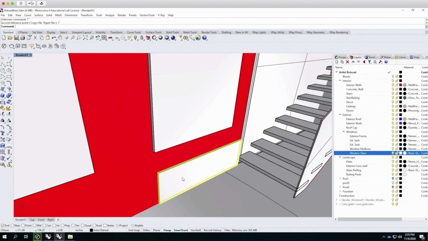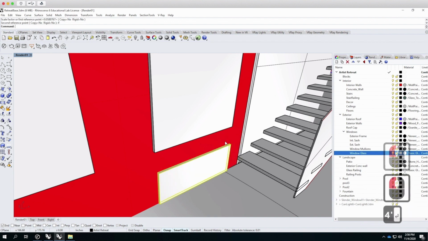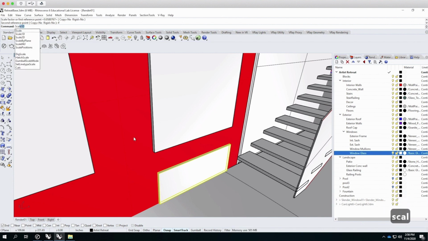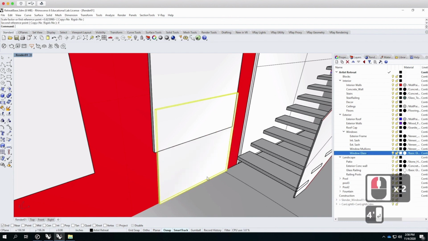Then I'm going to scale it 1D again, and I'm going to choose this distance here. Maybe that's 4 feet. And then I need to set the height, so I'll do another scale 1D. There it is. And I could set the height at maybe 4 feet as well. And so there's the painting.